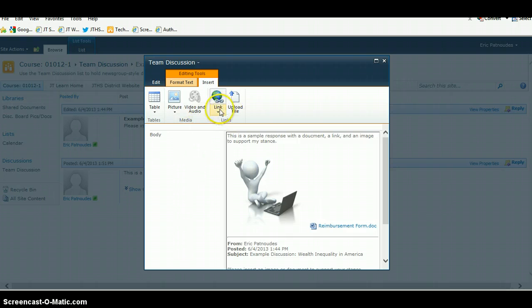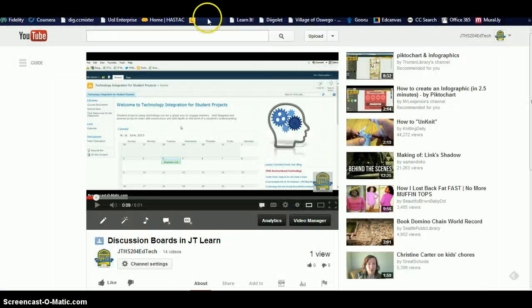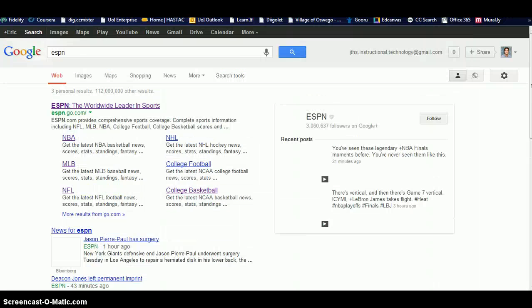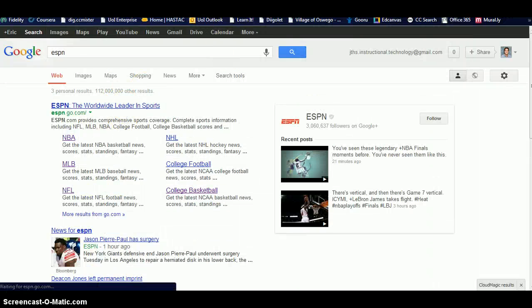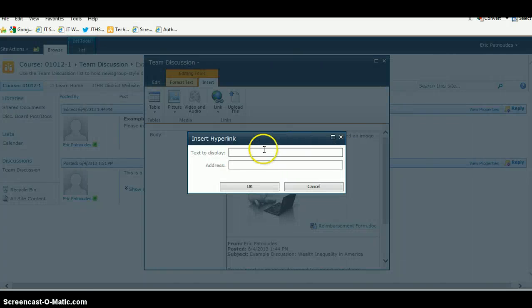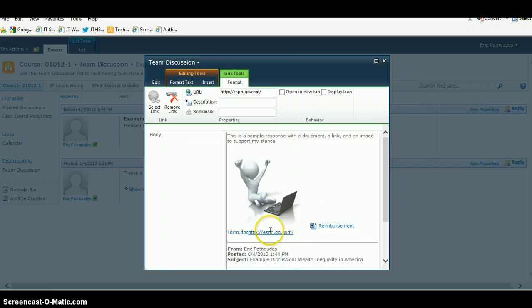And the final thing that you can do is you can upload a link. You can take any link from any address and paste in that URL right there. So I will grab a quick link here. Any link is fine. And then here's the link.